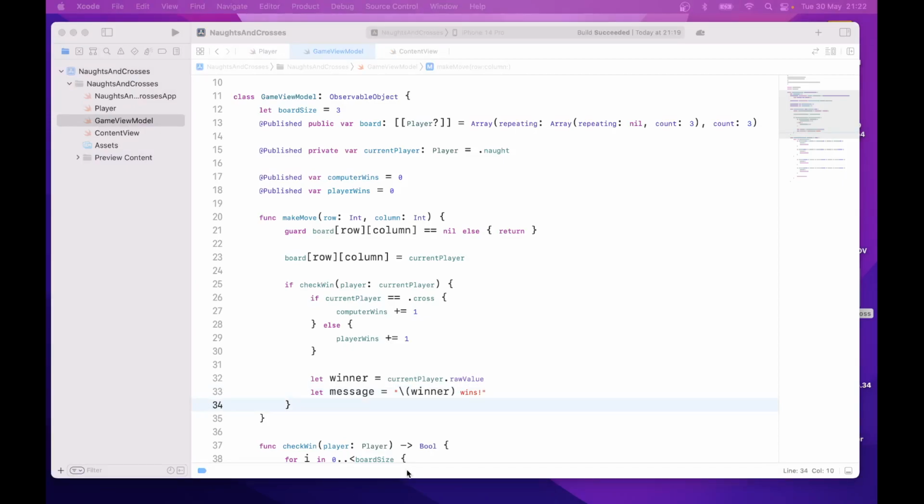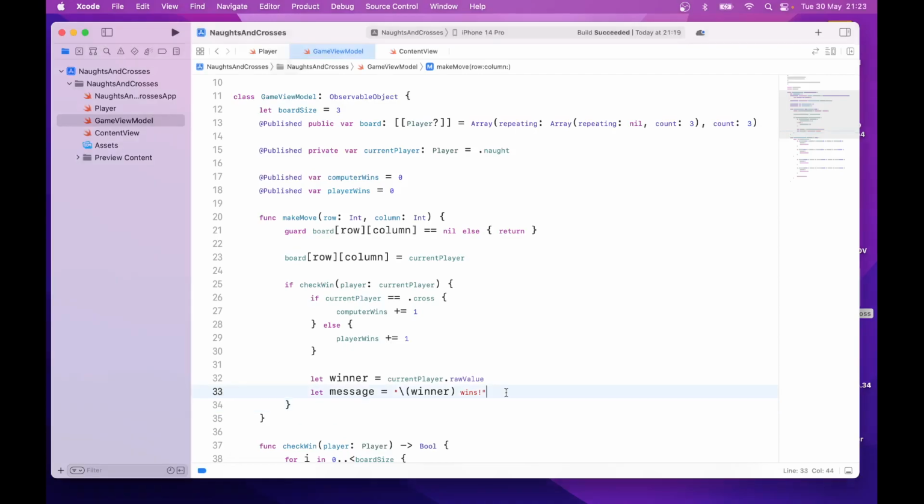Yes, so we need to display an alert to show who's won and that the game is over. So we need to go onto the main thread to do this. So just type in dispatch queue main async.